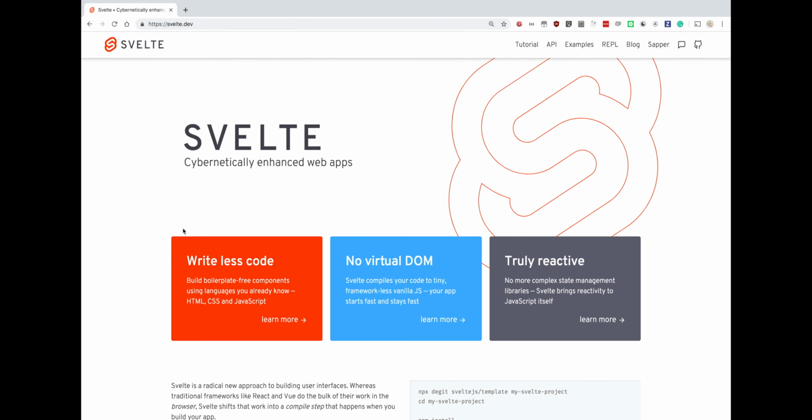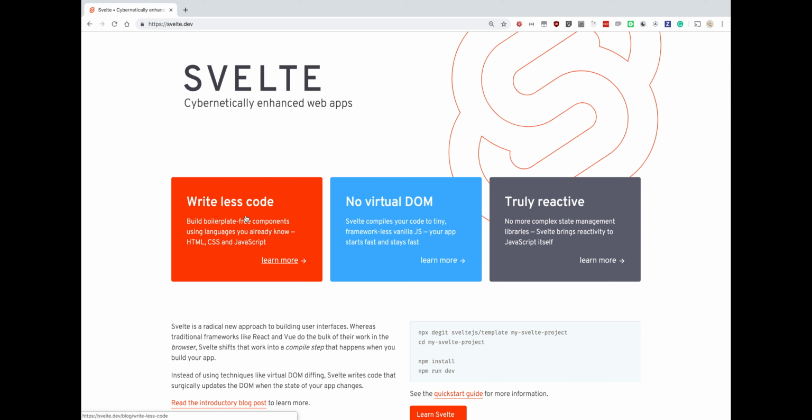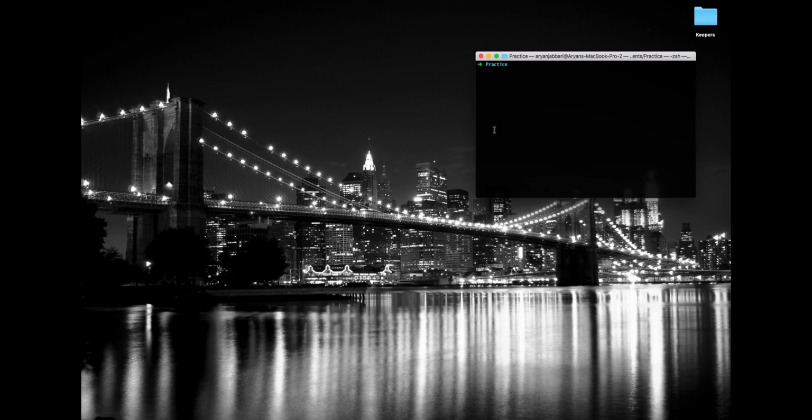Here we are at svelte.dev. What I want to take away from here is this. This is how we get started with the Svelte project on our local machine. So I'm going to go ahead and copy this command, npx degit sveltejs/template my-svelte-project, go back to my terminal, and paste that wherever you keep your projects. With the magic of YouTube, I'll be right back when everything is installed.